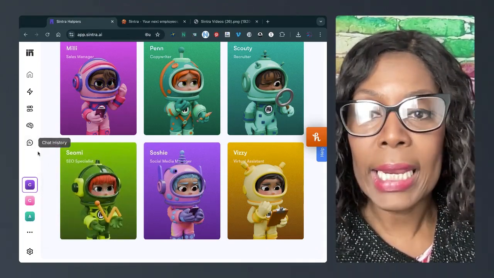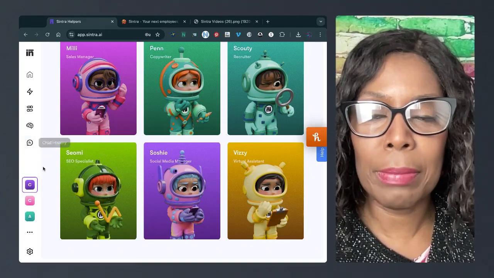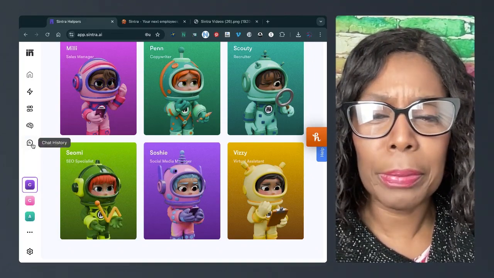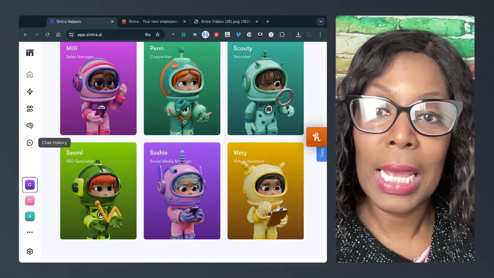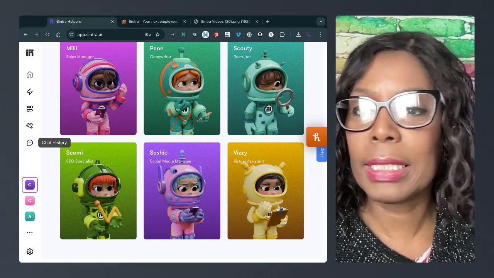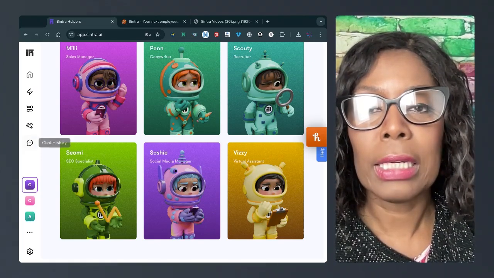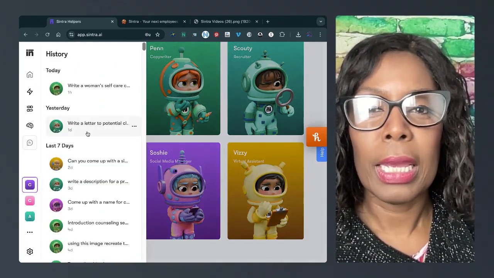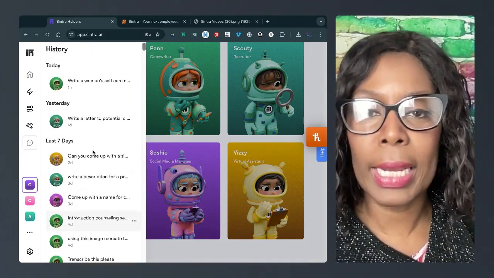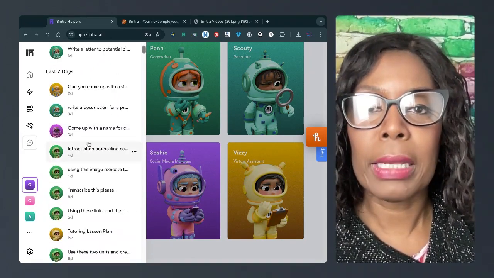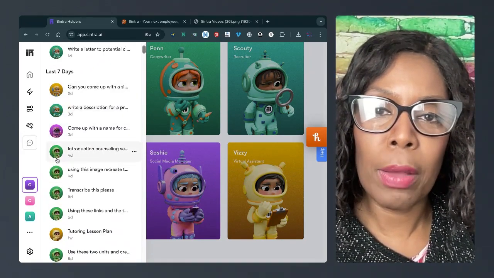And right here, I noticed this button came up a couple of days ago, chat history. Chat history, that button has saved my life. So when I click on it, it will tell me what I did today, when I did it. And what I love about this is it'll break it down by the helper.